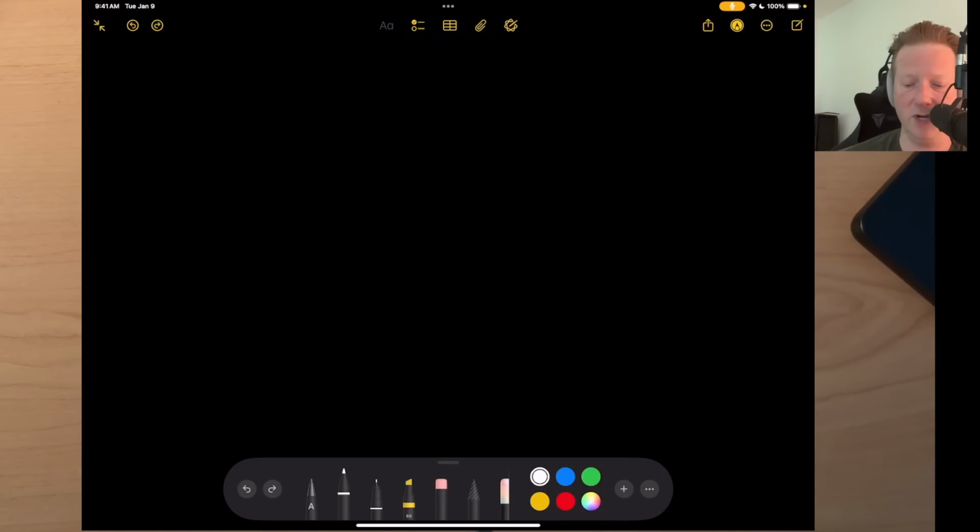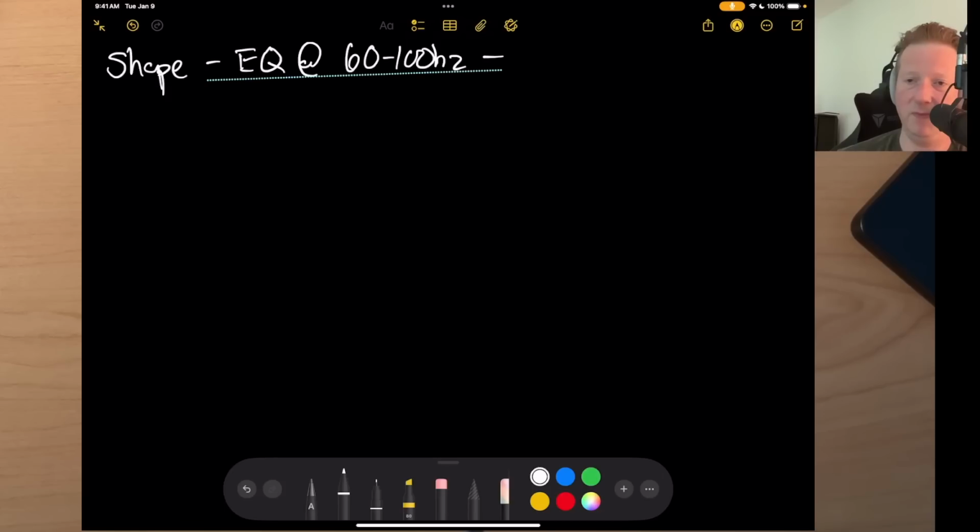honestly, the first thing I'm trying to think about is just the shape of the sound here. And when I say shape, what I'm really talking about is the EQ at around 60 to 100 hertz and the sound over roughly 18 kilohertz. So what I'm trying to do is usually cut low and cut high.